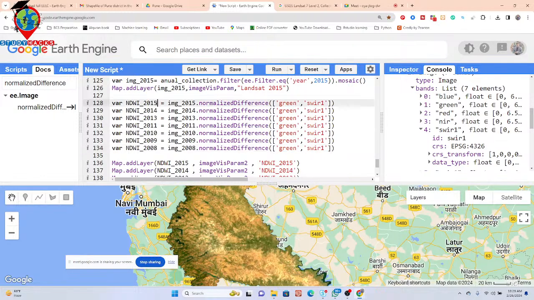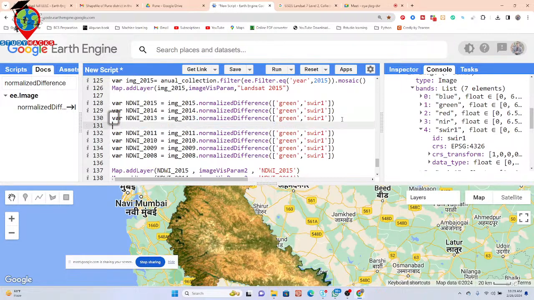You can see 2015, 14. We have to add the 12. So I simply copy the same line and paste here. I simply change the variable. I put the variable NDWI for the year 2012, image 12, because I already defined the variable name 12. Then 11, 10, 9, 8.